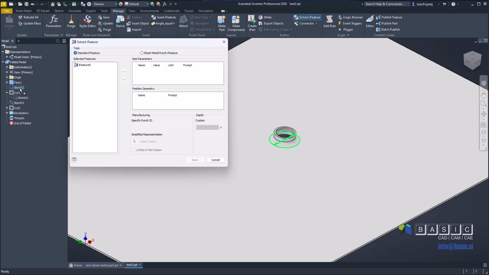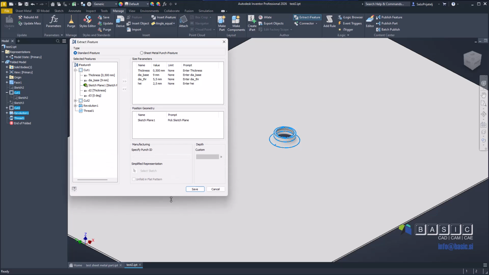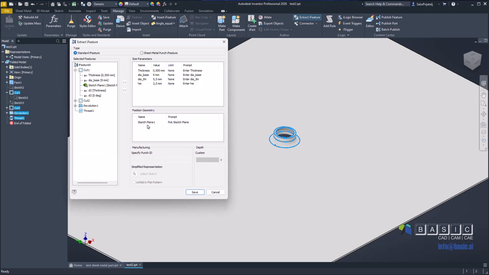So just go here in your feature tree and select the first cut. Everything else should be selected. Oh well, cut 2 isn't, so I hit this one too. The most important thing here is that you have only one plane and nothing else. You have the parameters here that will go through. All the parameters that were previously renamed are included, so that's okay. So I will just save this for now.